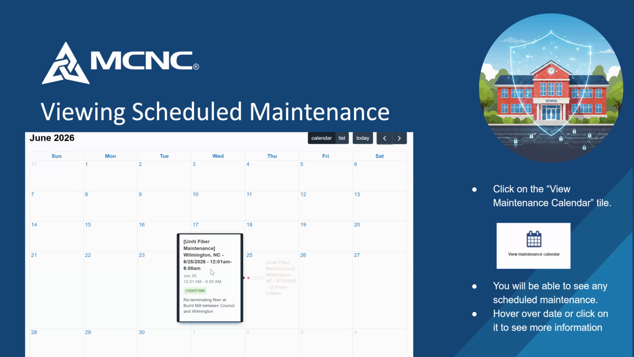You can click on this also once it comes up, and it'll also bring up another page and give you a lot more detail on what that maintenance entails, as far as what's going to be scheduled, when, and where.